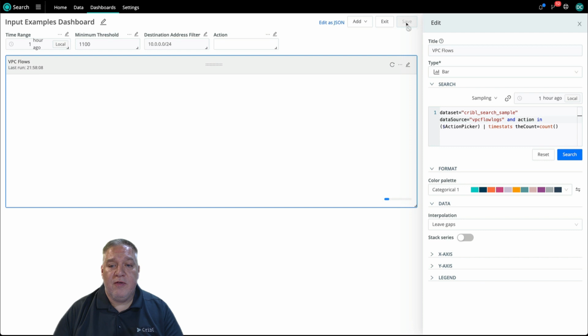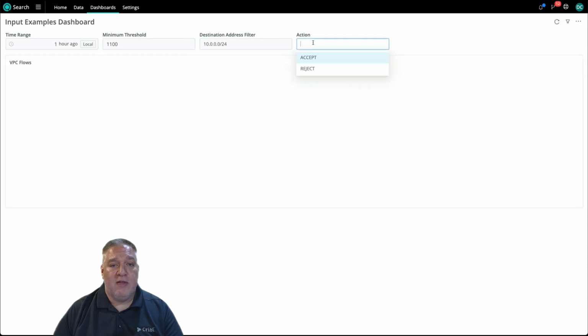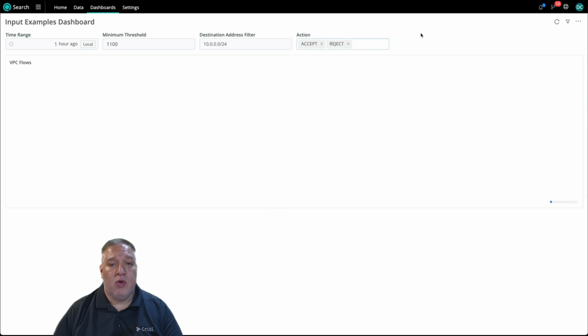Let's hit save. We're going to expect that there are no results at the moment because the action picker is blank. So now if we go back and change that, we should see instantly it will re-search. And now we have accepts. If we also add to that rejects, it should work as well. And we should see accepts and rejects.